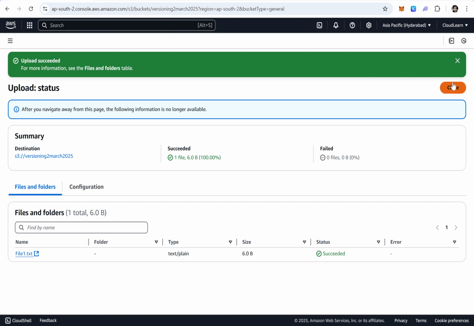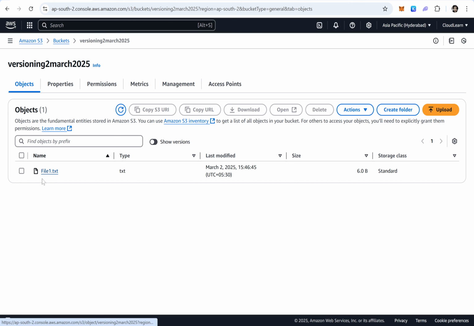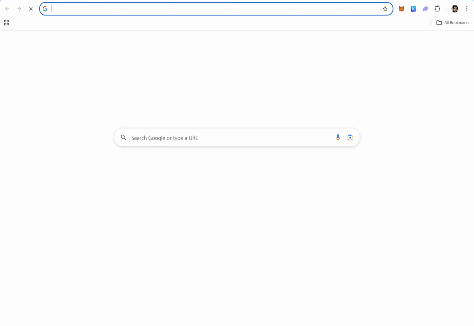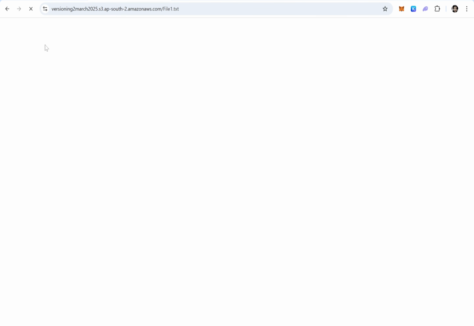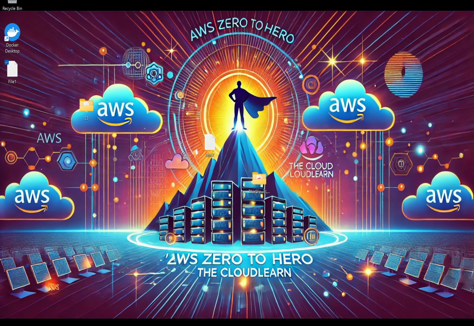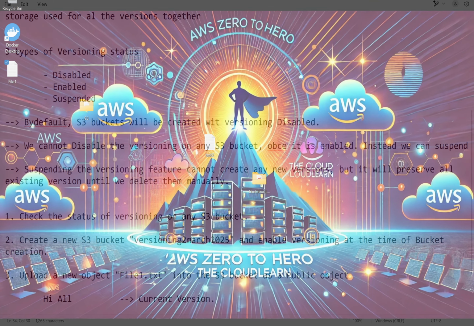And it got uploaded. Now let me get the object URL of the S3 bucket. Let me check what data is visible to the end users. They can see "hi all". Right now, we need to verify a few other things like editing. Now, I'm going to edit the object file1.txt and re-upload it into the S3 bucket.